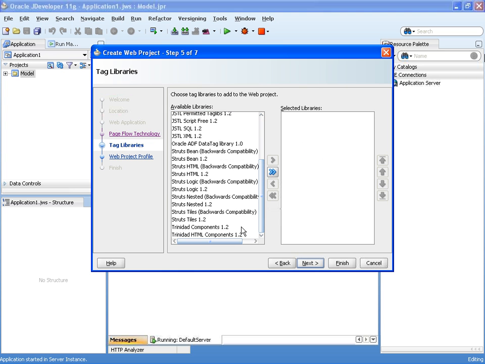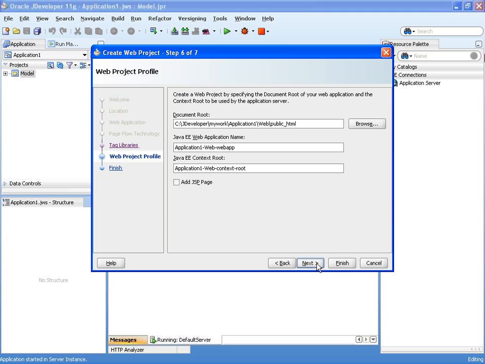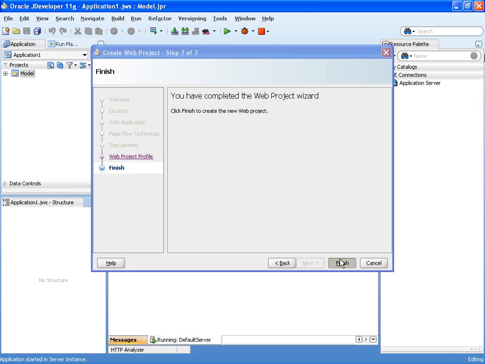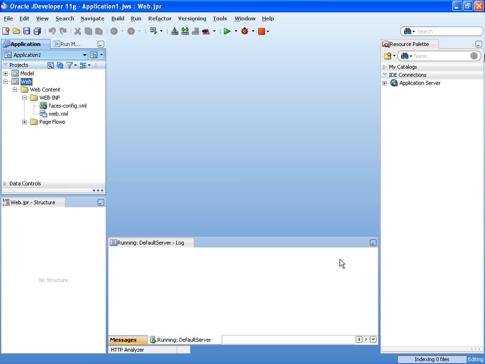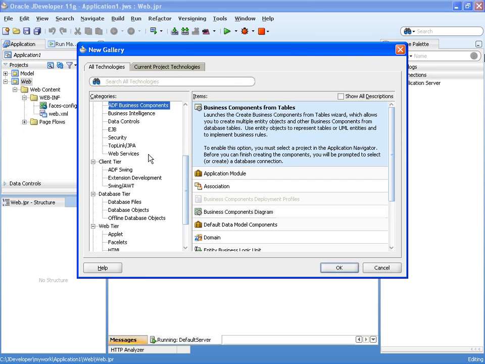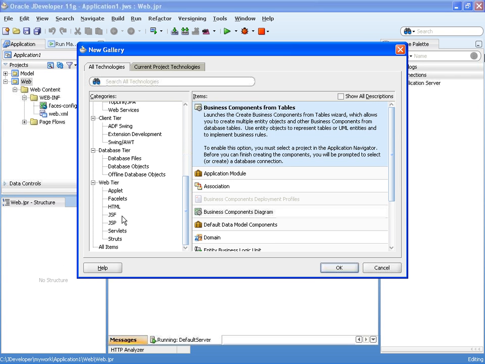Then you can choose the libraries that you want to use, and we're going to use the Trinidad components. Just move them over to the right. Next, and finish would create a project for you. Now in my application I already have a model project which consists of ADF business components. I'm just going to create a new JSF page.